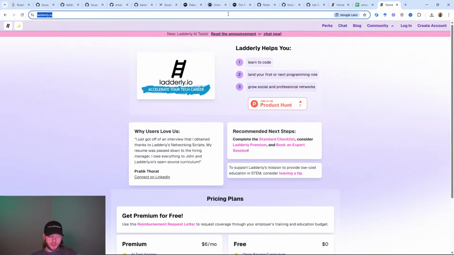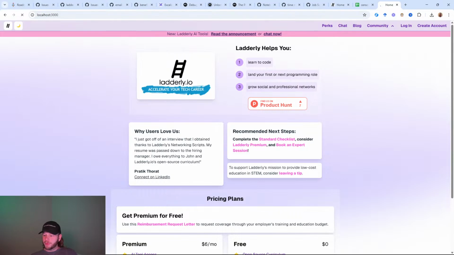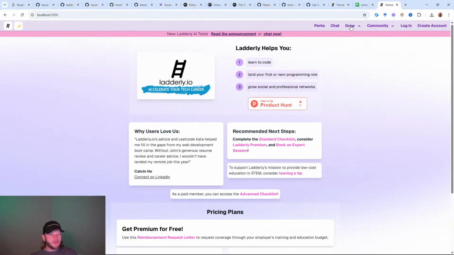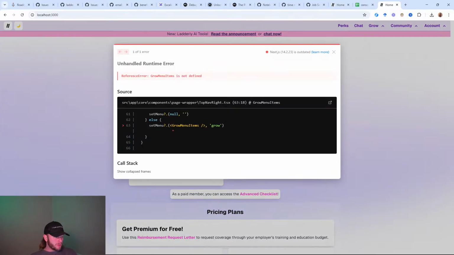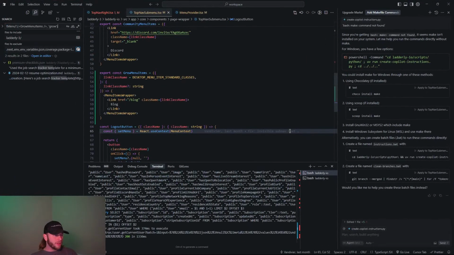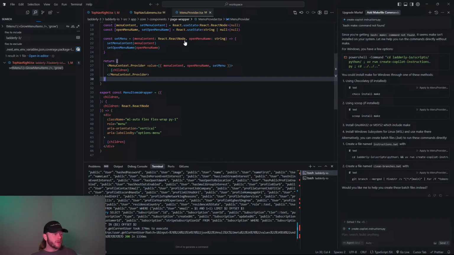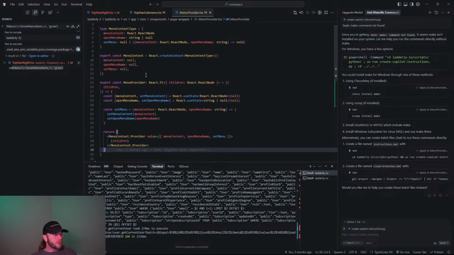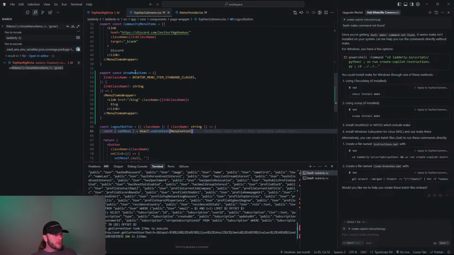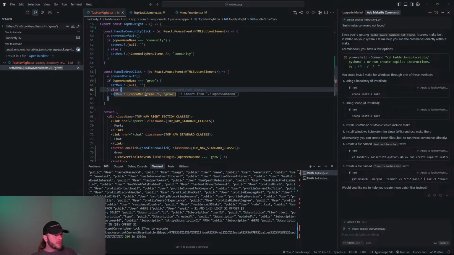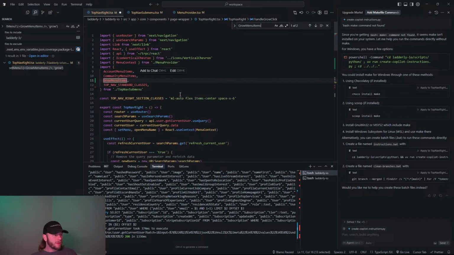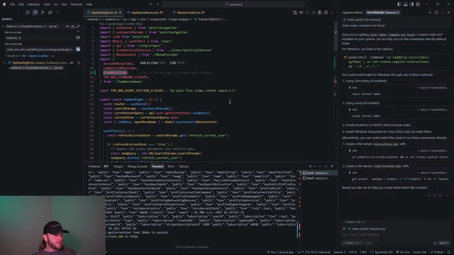Because I went to prod. Oops. Now we have grow. The expand and collapse errors. What's going on here? Grow menu items is not defined. Did I call it the wrong thing? Oh, I think I imported it incorrectly, right? Yeah, I didn't import it. That's on me.